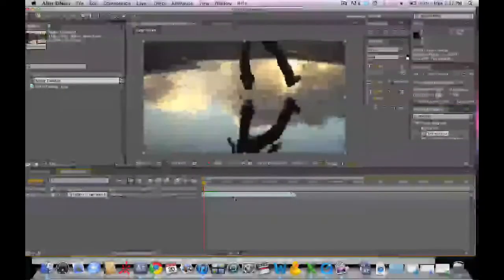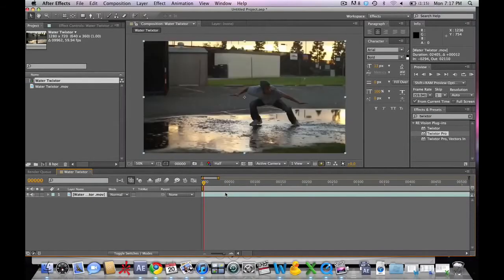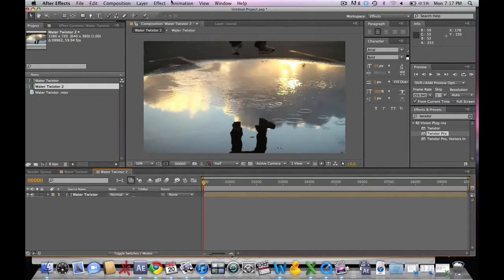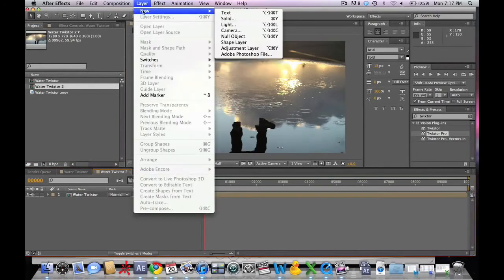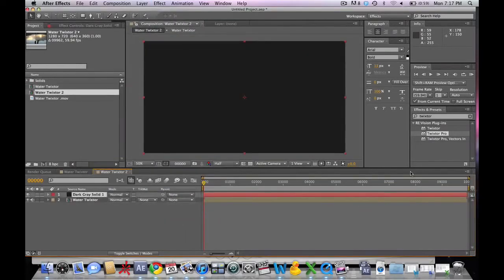We're going to move to a different clip actually to do the actual editing in. So this clip looks pretty good because of the high contrast in his feet compared to the background. So we're going to take the clip and bring it into a new composition, and then we're going to select a new layer and make a new solid. Hit OK. We're going to apply the Twixtor Pro to this new solid.